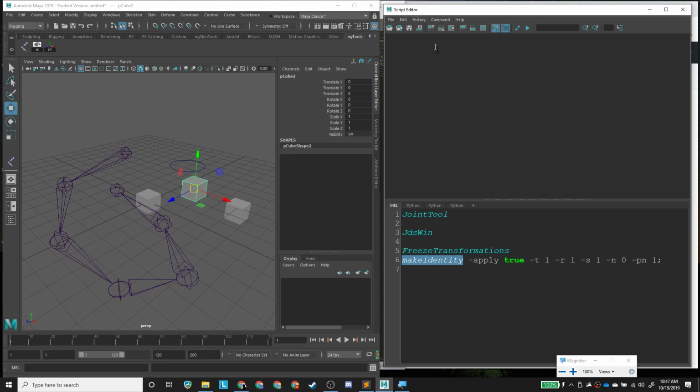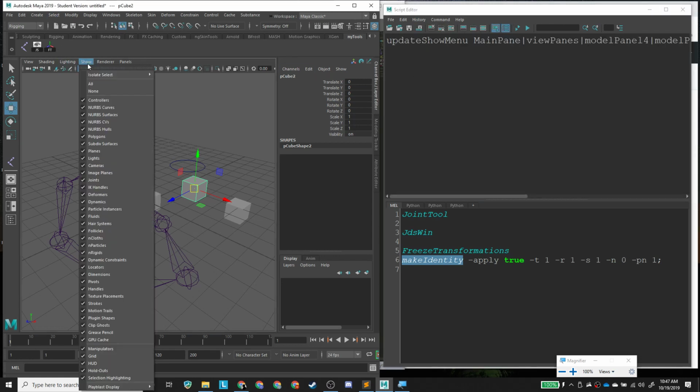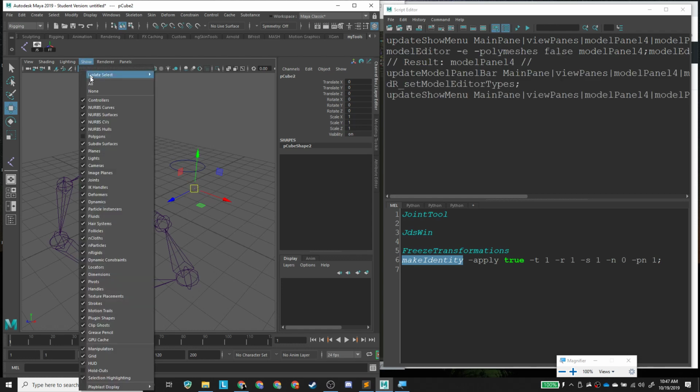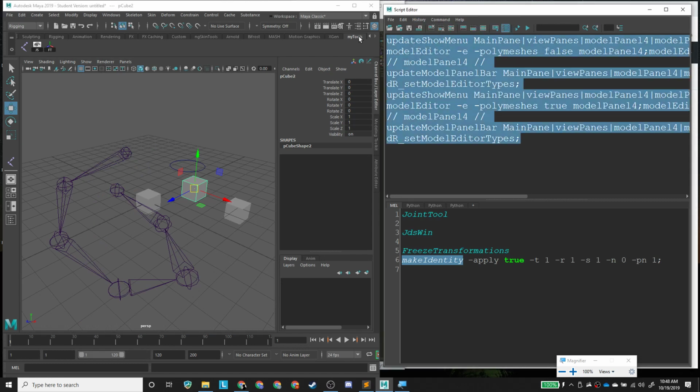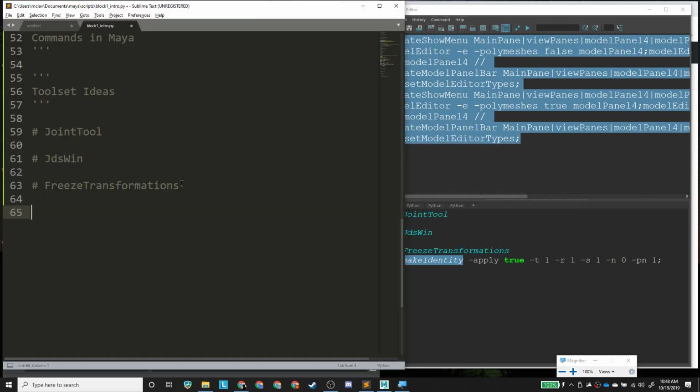So I turn this on, and then I'm going to say, show information's popped up there. That has nothing to do with our command. I go into my polygons. I turn it off. I'm going to turn it back on, and I'm going to turn my echo off. So let's look and see what we got here. I'm going to copy this, and I'm going to bring this over to my notes.